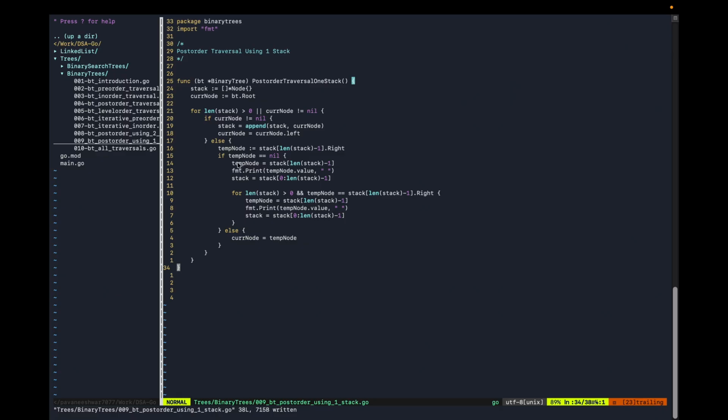So what that means is temp node equals the stack's last element, that means you need to remove the entire right nodes, like the right track. You need to remove the right node, until you reach the top node which is a left of another node. That's it, right? And until then you need to loop.